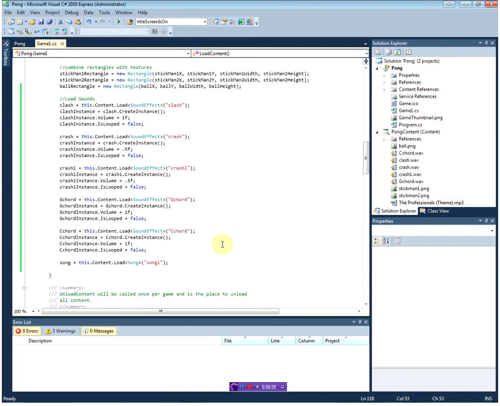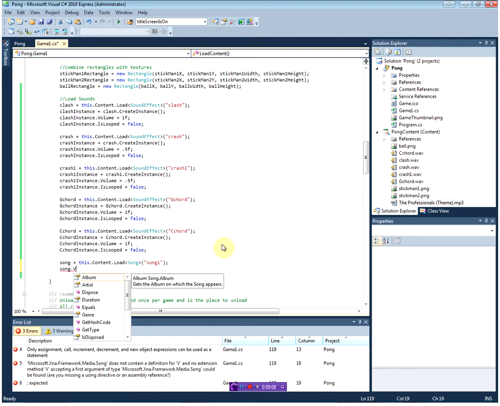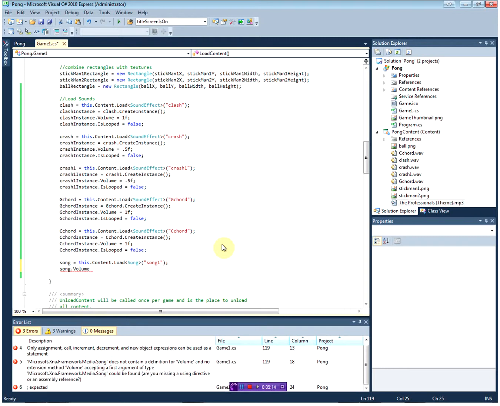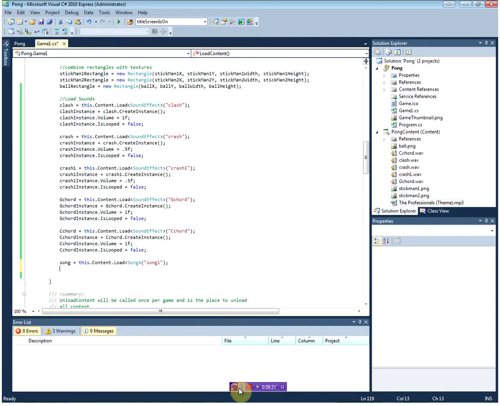So, let's see, can I do song dot volume? Does that work? Well, shoot. Okay, I'll be back when I remember how to do this, because I was an idiot. Yay.